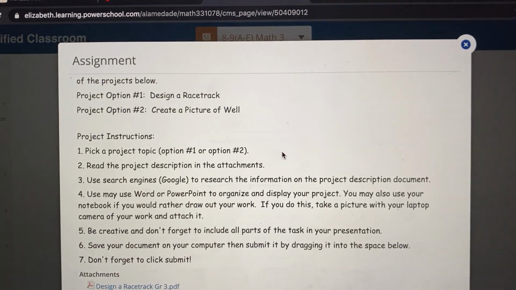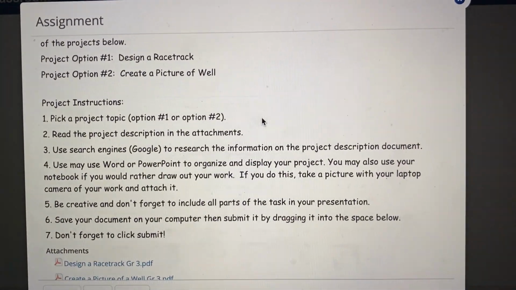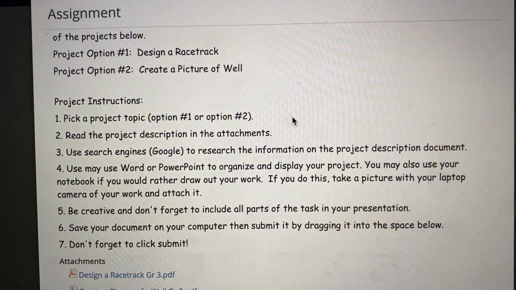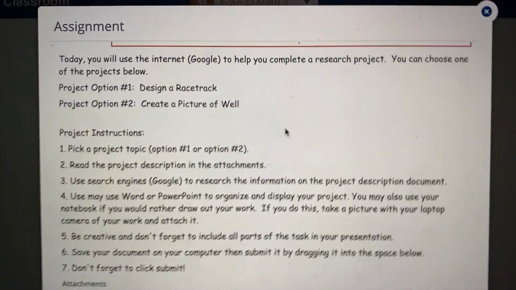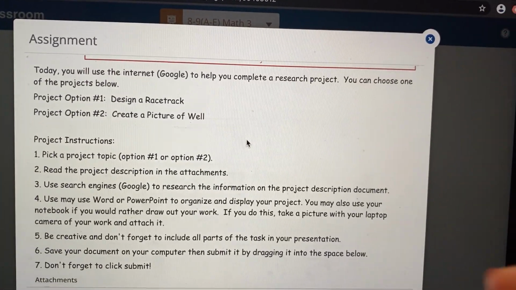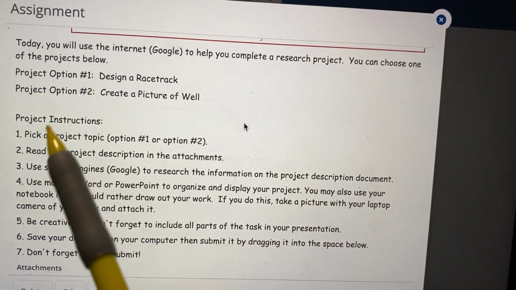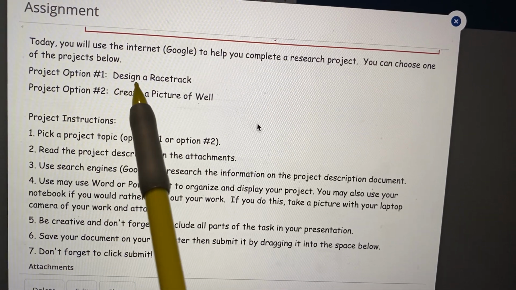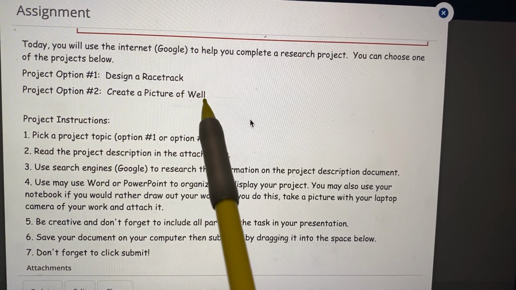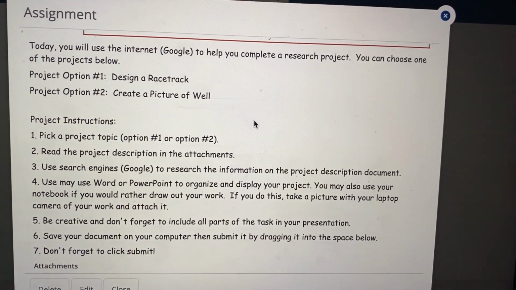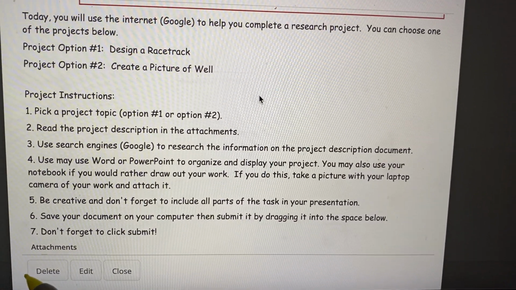tips. So the first one here is telling us that we have to do a project. So you guys have two options. You guys will obviously have to use Google to help you research the project. You have option 1 to either design a horse racetrack, or option 2, create a picture of a well. They forgot to put A right there. So here are the steps.